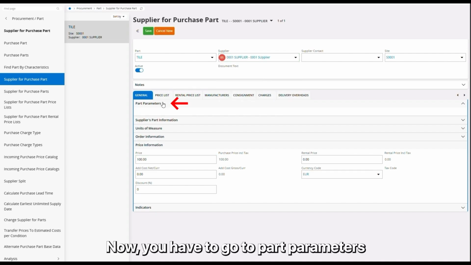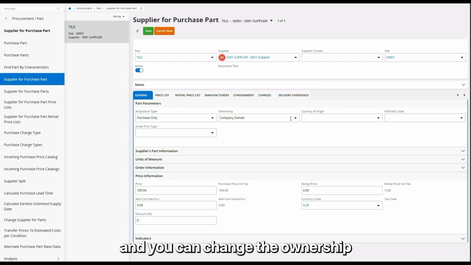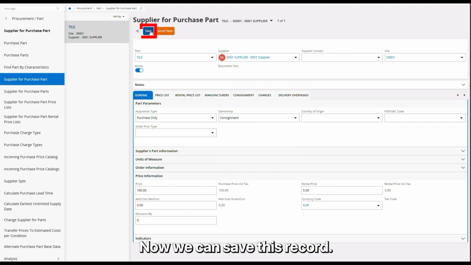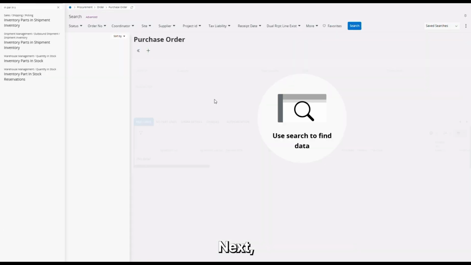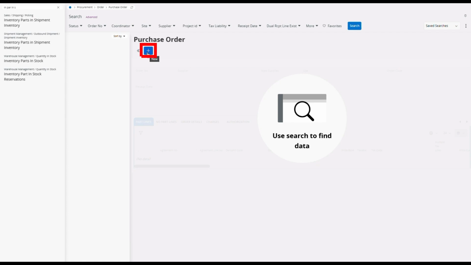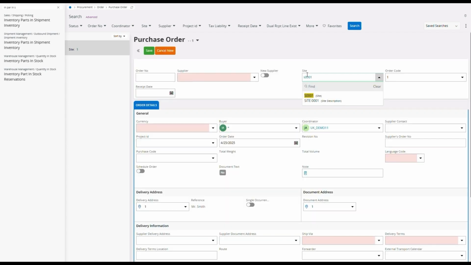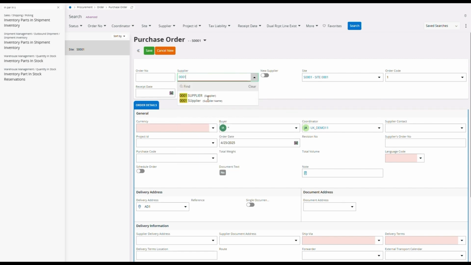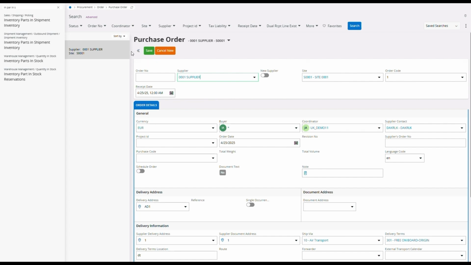Now you have to go to part parameters and you can change the ownership to consignment. Now we can save this record. Next, you can go to the purchase order page and create a purchase order here. Now we can save the purchase order header.